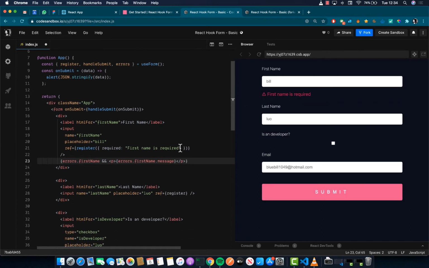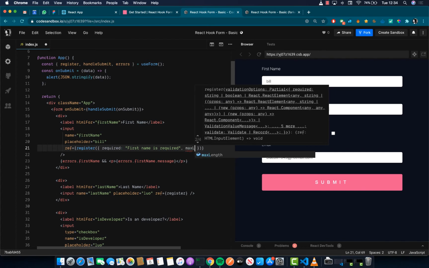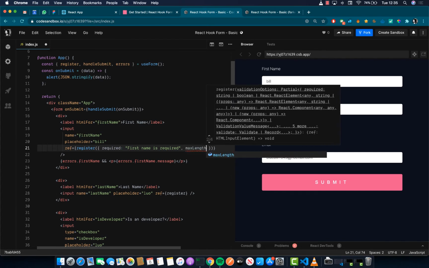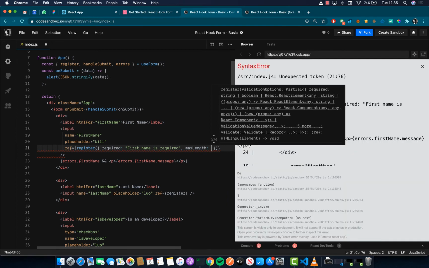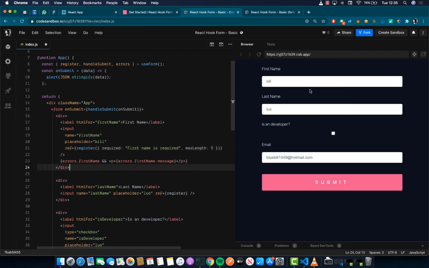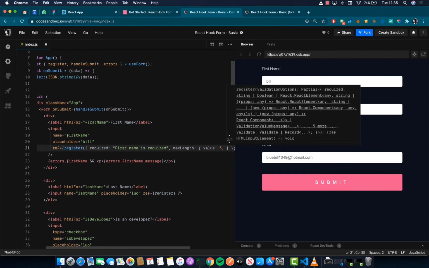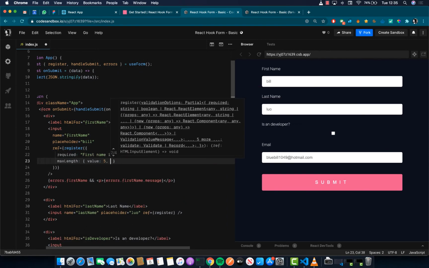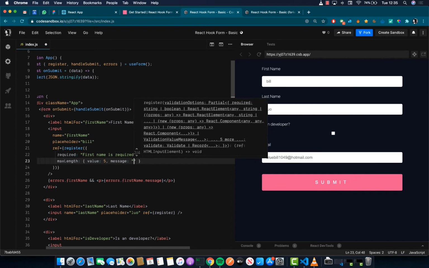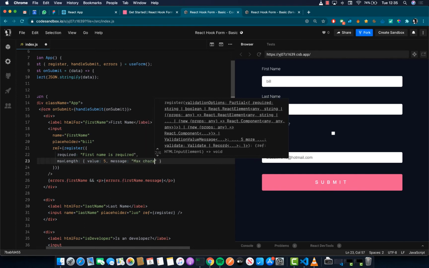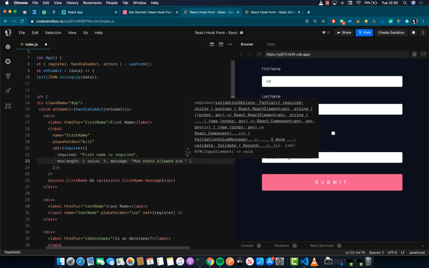And you can pass multiple errors here. For example, max length. If you don't want the first name to exceed, let's say, 5 characters, you can. So now the required flag is passed, but the max length is not, so we get this error here. Now again, if you want to pass the message here, you'll have to use this object notation which says value is 5 and the message is, so you can break it down to these two things. Max chars allowed are 5.